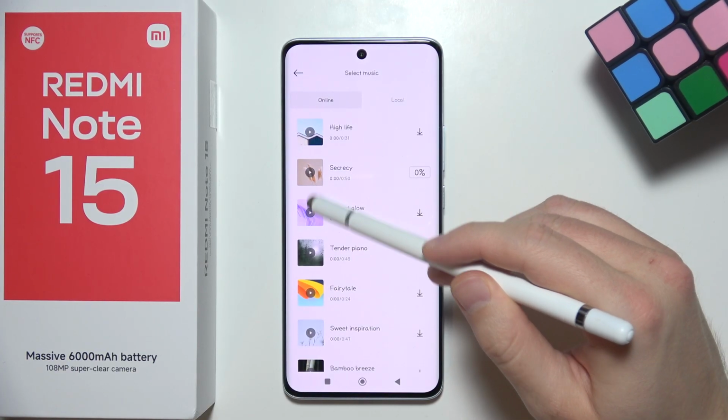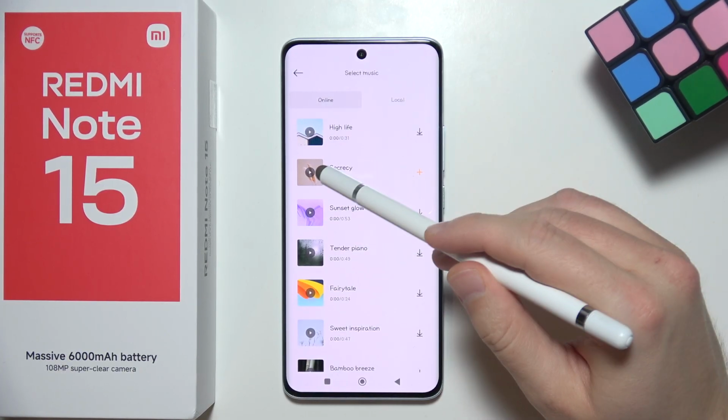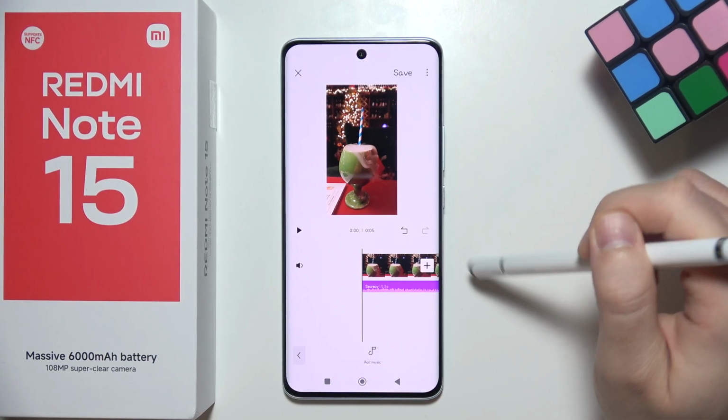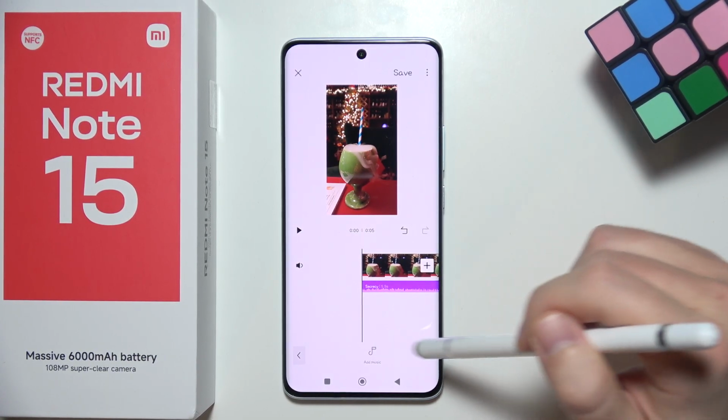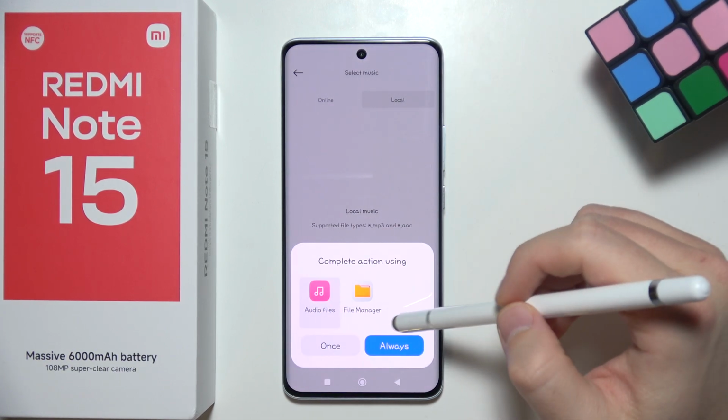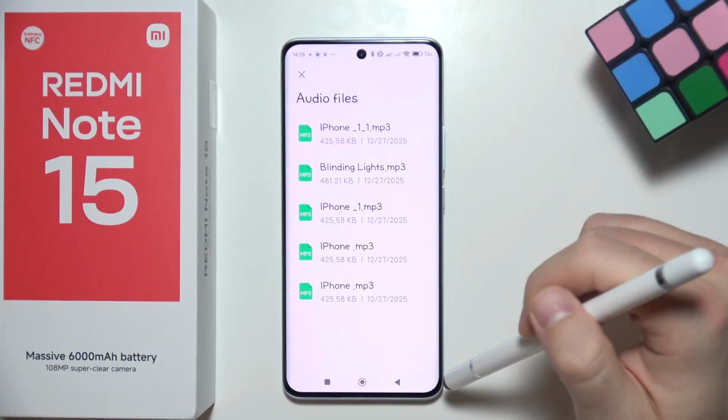Now as you can see, you can find some default musics. You can play this by clicking here and just wait until it will be downloaded. So now we can take a look how it sounds. You can just click plus to add this, but also you are able to add the custom sound, so you can import something from your files, for example from the audio files.